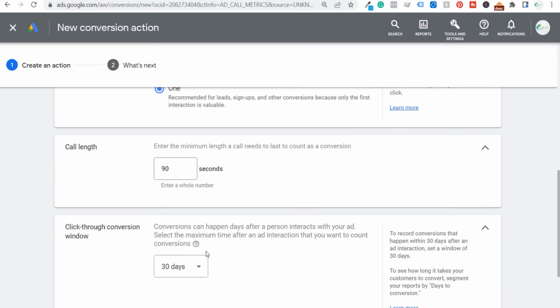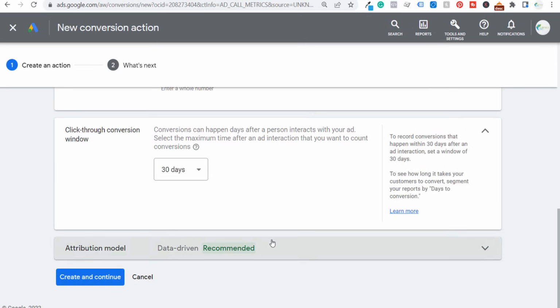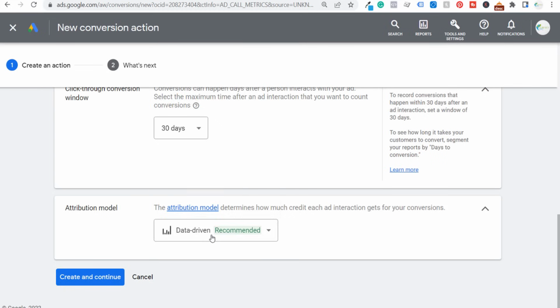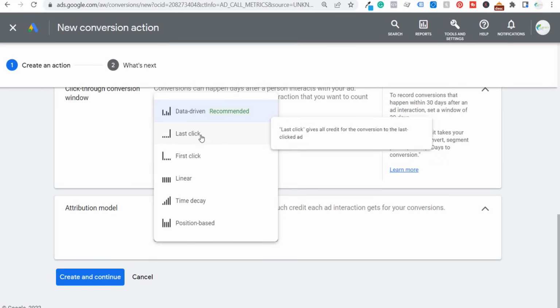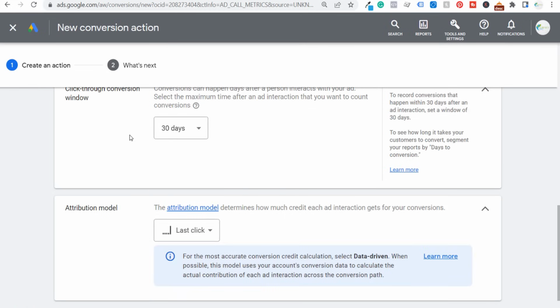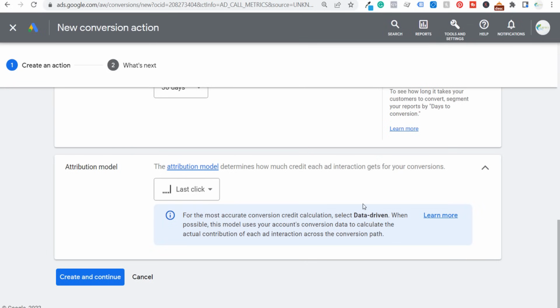Click-through conversion window is going to be 30 days. We'll keep that as is. And then attribution model, it has data-driven here, but in this case, I'm just going to choose last click because we're just going to choose every time someone clicks on our advertisement and then has a 90-second phone call. We don't need to track them through the entire process, so we're just going to do last click here. Data-driven can be much more useful if you are sending people to your website, but in terms of just driving phone calls, we're just going to use when someone clicks on our advertisement, whether they convert or not.